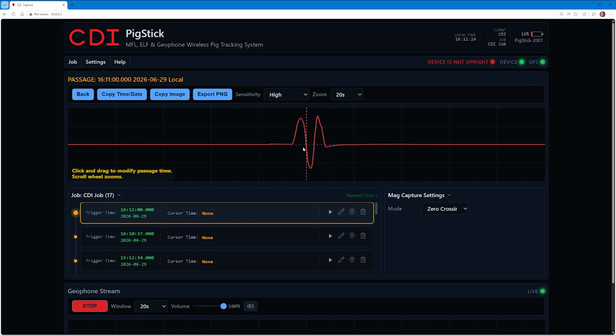If I don't like this time for some reason, maybe I have a very long, noisy MFL tool, I can use, by clicking into this window or tapping into it with my finger on a phone, a cursor to adjust that time. You can see this cursor time appears as well as I adjust that. So if I decide I would prefer to have this time where the gold line is, that is the time that's going to be put here in the cursor time.